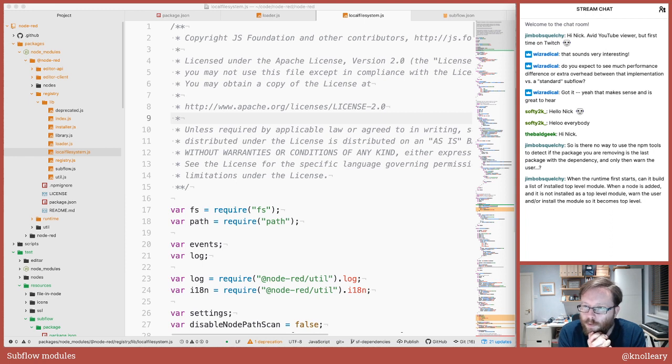So, yeah, Jim Bob, your question. So when the runtime first starts, can it build a list of installed top-level modules? When a node is added and it's not installed as a top-level module, warn the user, install the module so it becomes top-level.